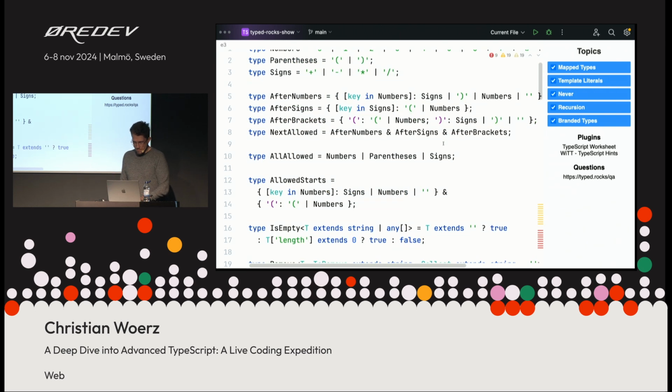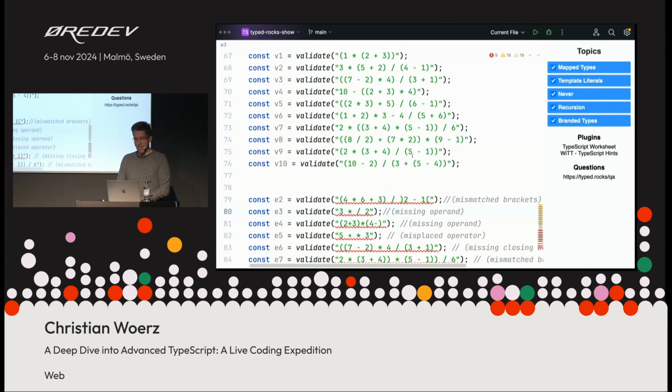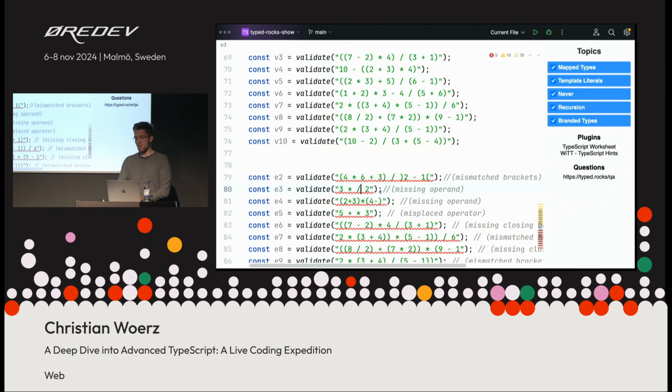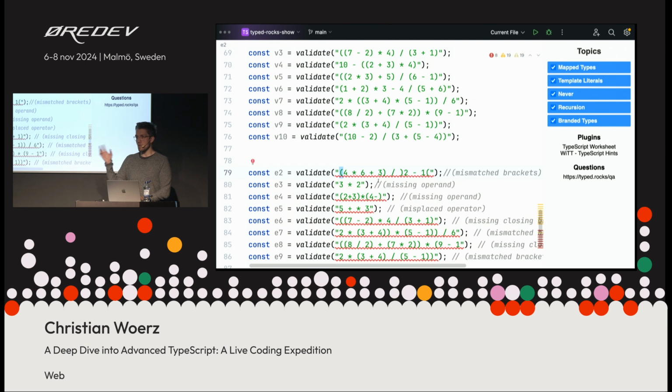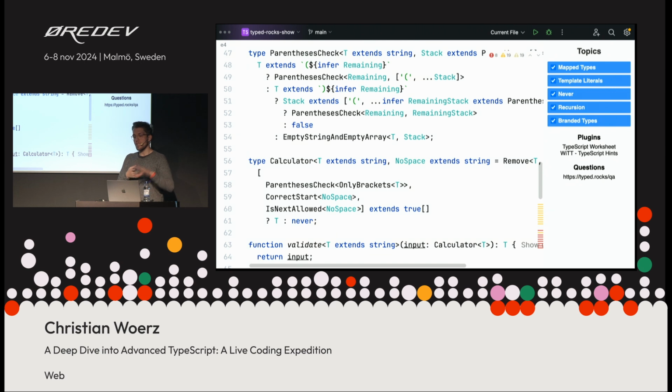So what you could do is create some types, and the result would be that you have a validate function, where you can pass a string, and it will only compile if it's a valid arithmetic expression. So for example, in here, we can see we have too many operands. If I remove this, this will compile. If we have the parentheses at the wrong position, it will not compile, and so on. This is almost like a fever dream, but you can see in this example all the things we've seen today, like map types, template literals, never, and recursion.